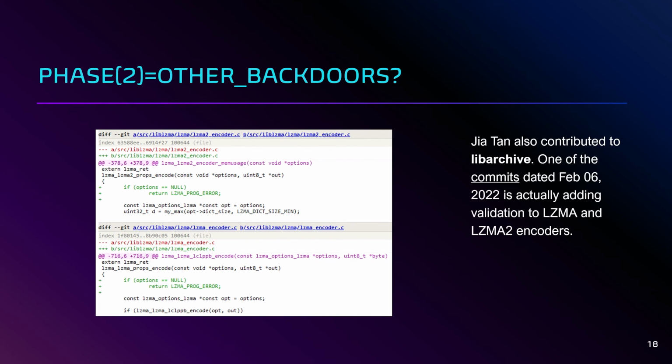So one of them is actually libarchive, right? On February 6, 2022, he adds some validation to LZMA and LZMA2 encoders. Improving. I mean, come on, look at the code. I get it. It's helping, I guess. You see that he or she, doesn't matter, is checking the options argument, which is the first argument passed to that function, and checking if it is null or not. If it is null, just exit right away. So return. So I guess this is helping, but yeah, like attempting to fix things, right?